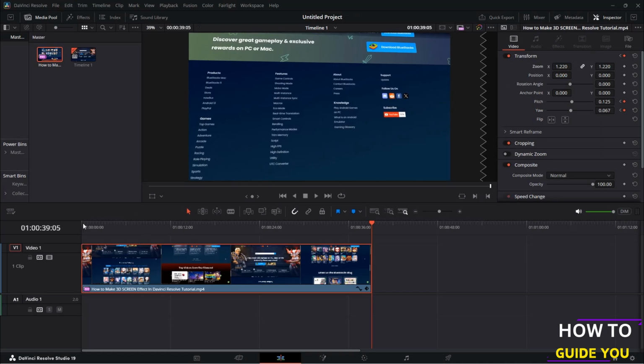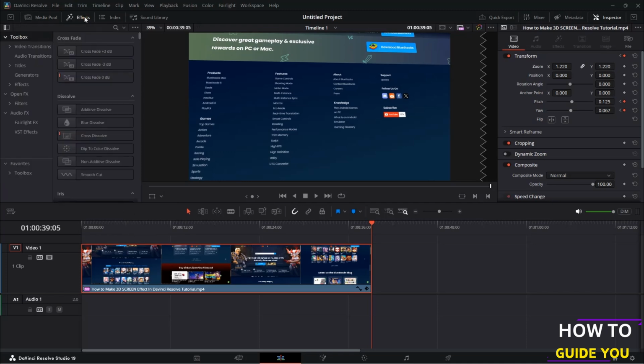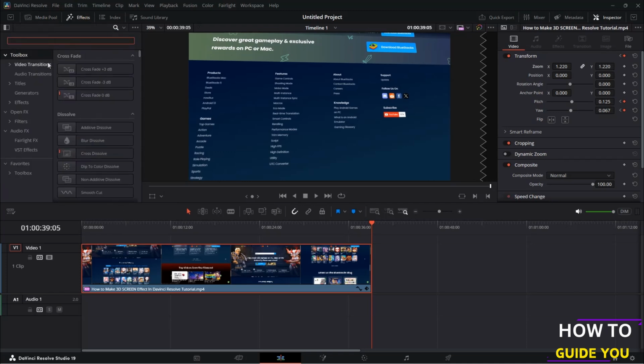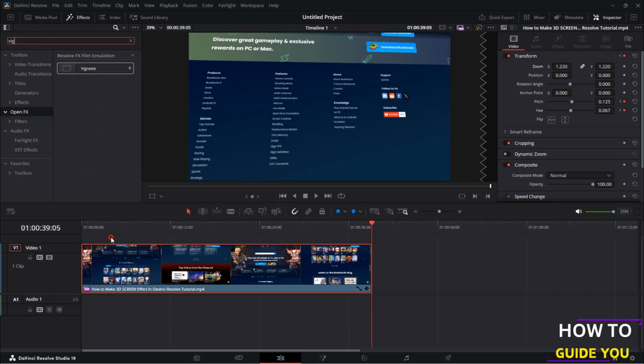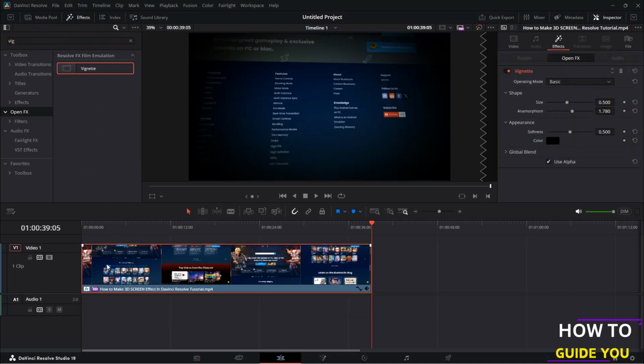things there's a vignette. So we'll go to effects on the top left, and we'll go open effects and search, and then type in vignette and just drag it onto our clip. Now that there looks really good, but it's going to hide our 3D effect too much. So let's size it up.